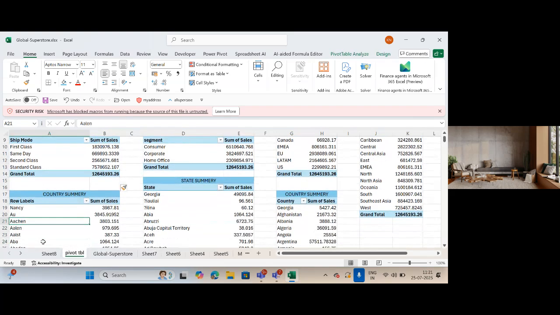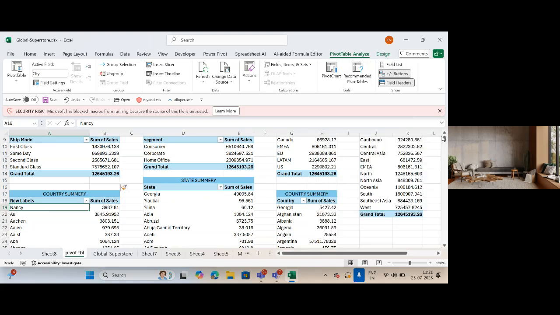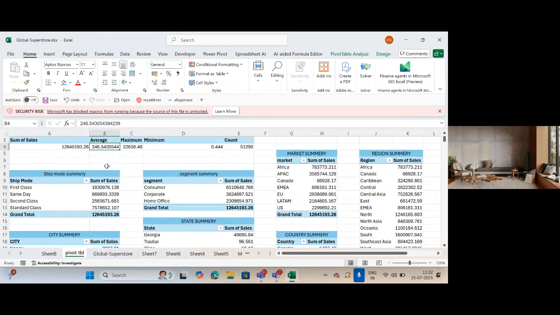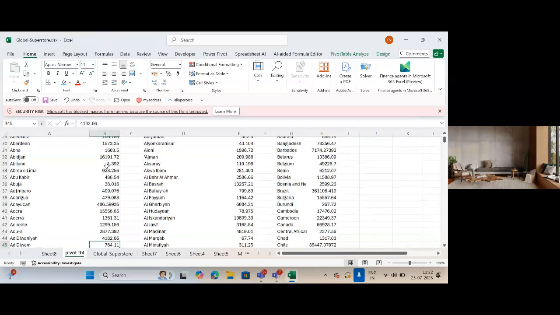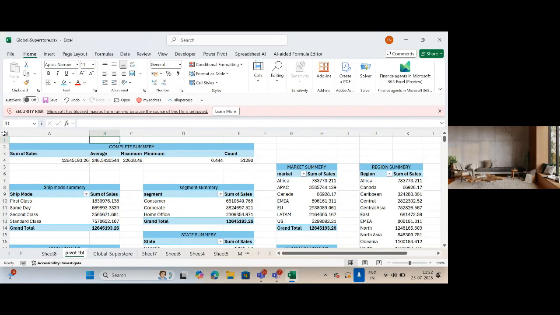Is it? I think so. This is your product summary, but you should check. This is the city-wise summary. City summary. Okay. So you created lots of summaries according to the row labels. Is it clear? And then again, you can set the background of this also.